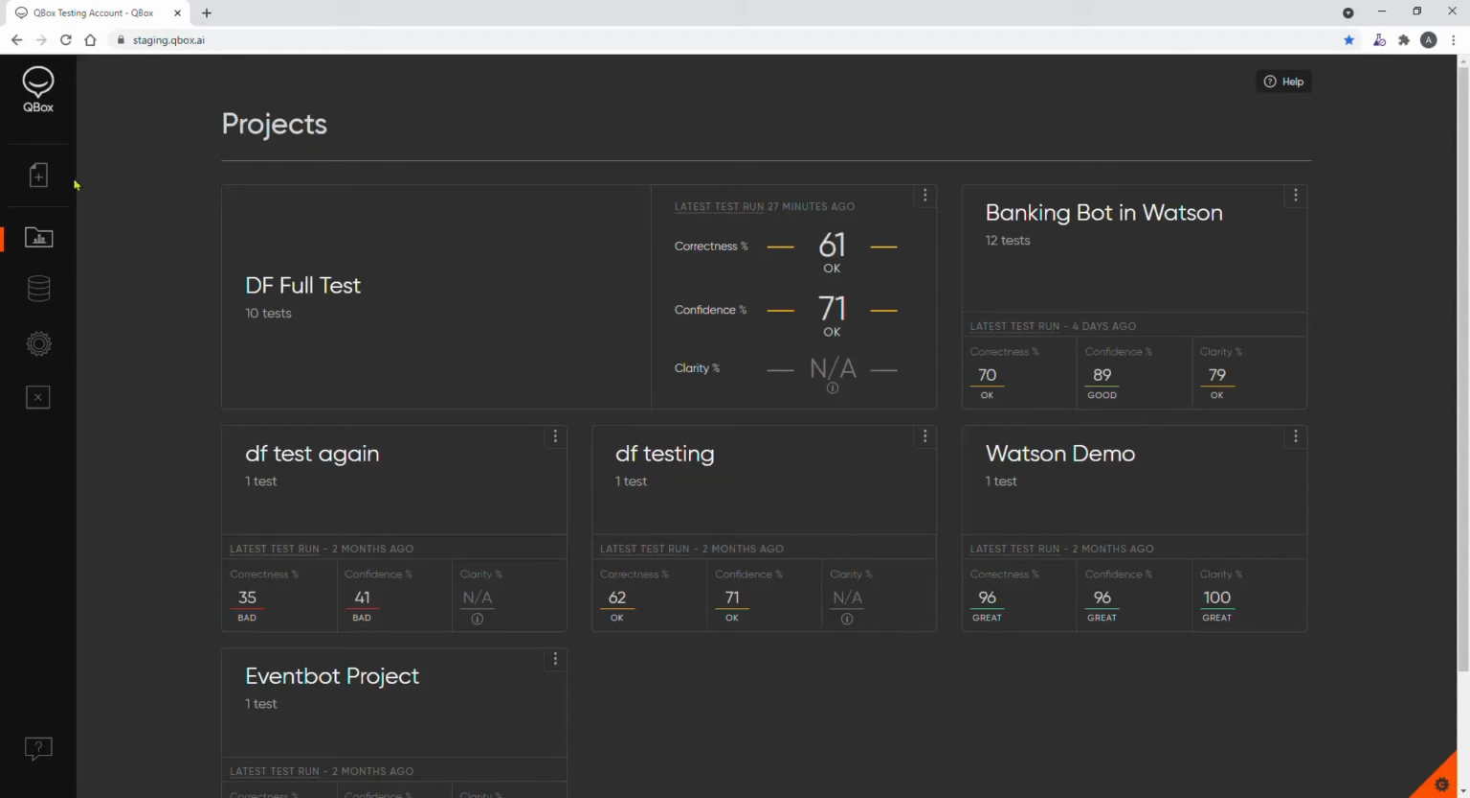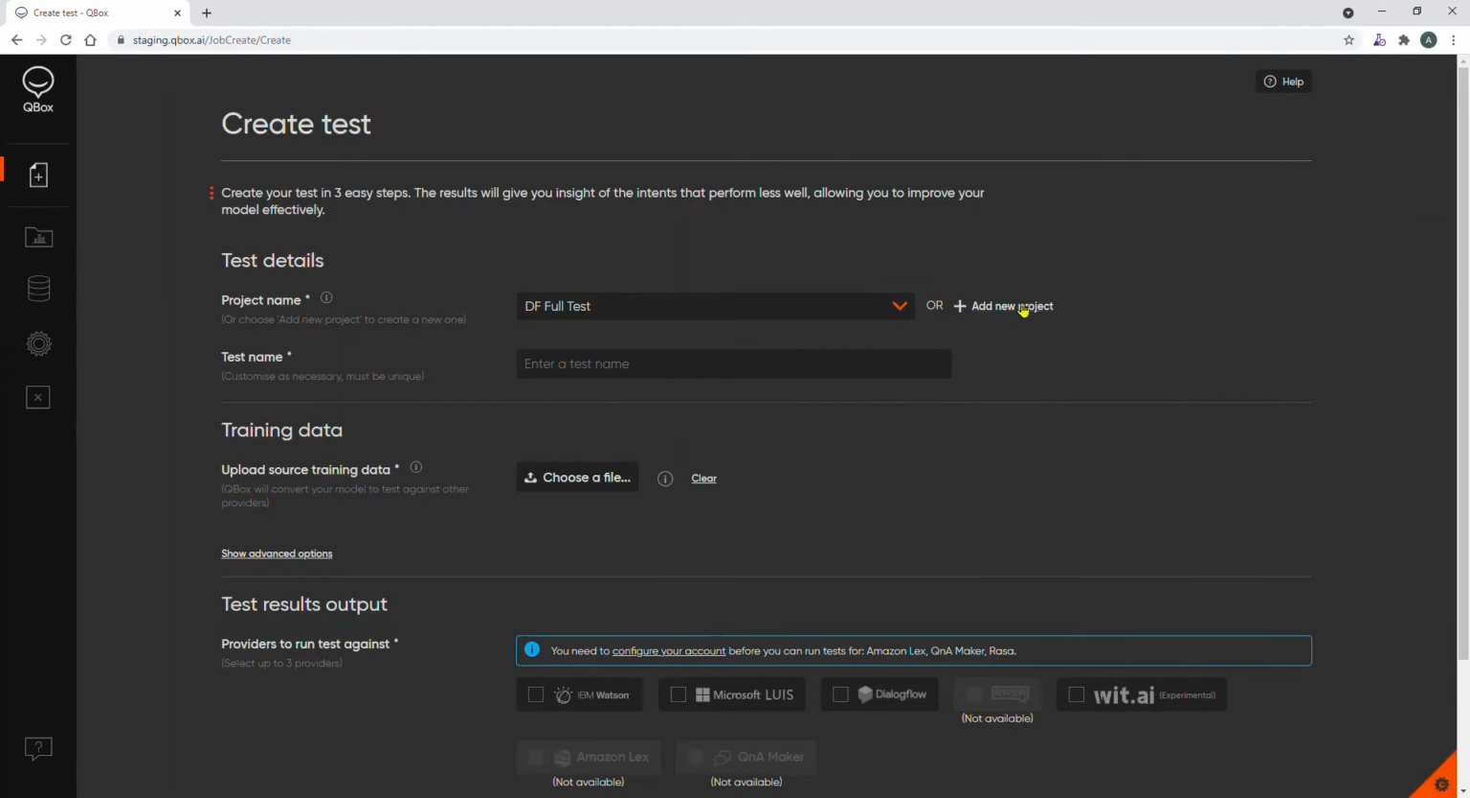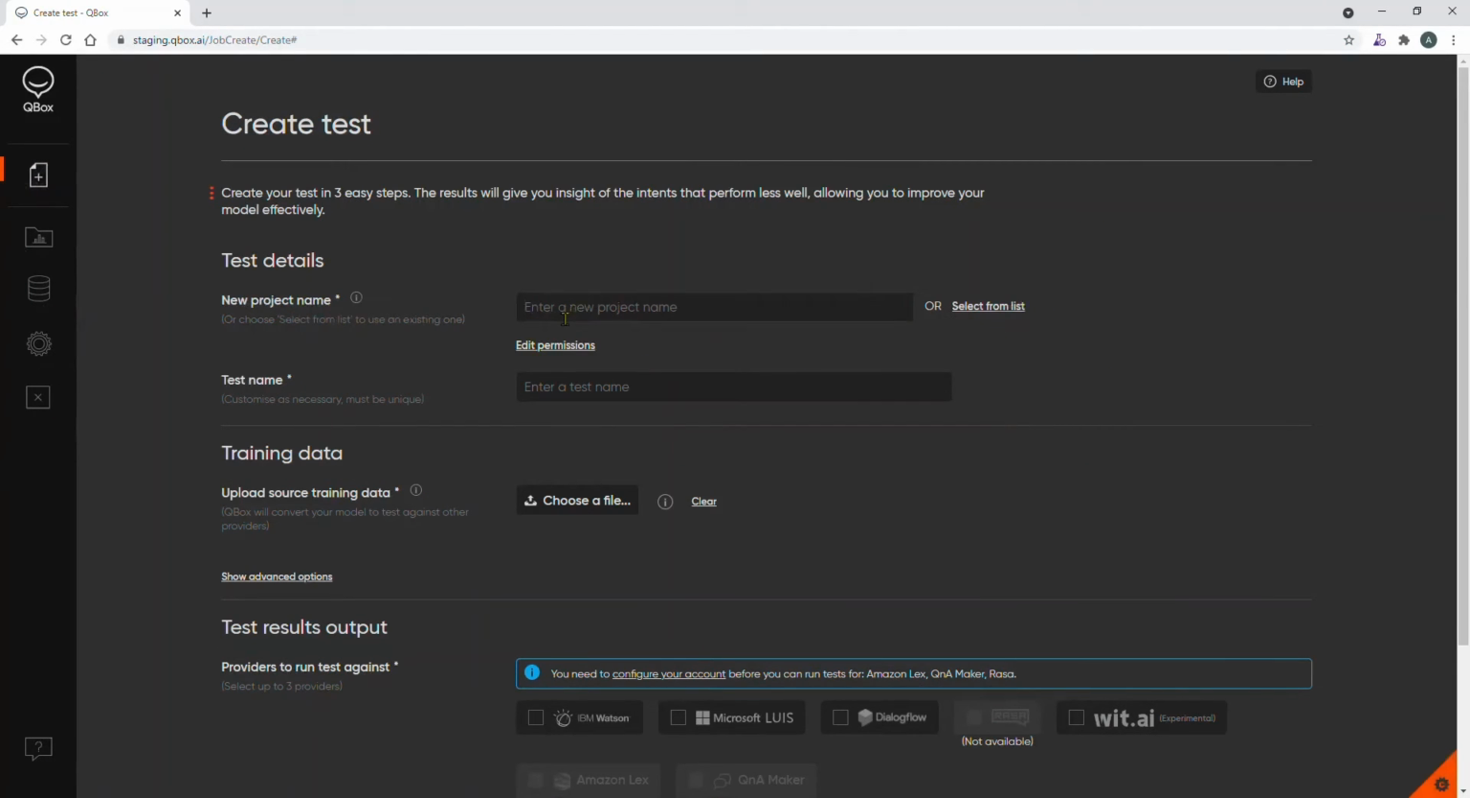So I need to click on Create Test, and I'll add a new project, and I'll name that project Dialogflow Banking Bot, and then I need to name the test. So I'll just put initial test here. You can name your projects and your test names whatever you wish. And then I just need to go down to upload my source training data. So this is the file that I've just downloaded from Dialogflow.